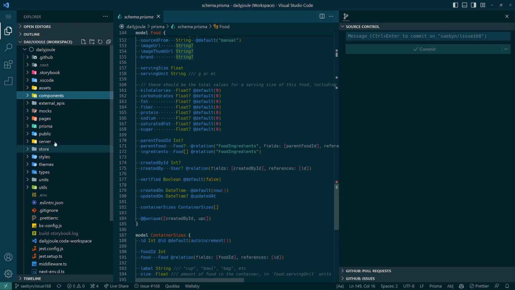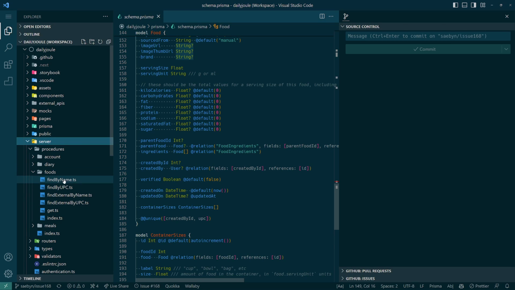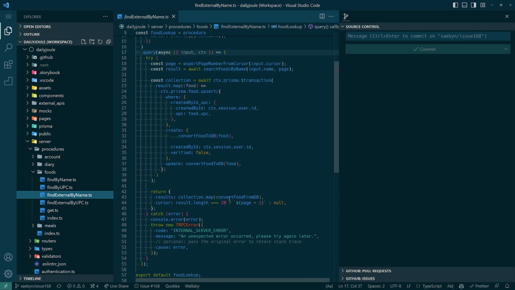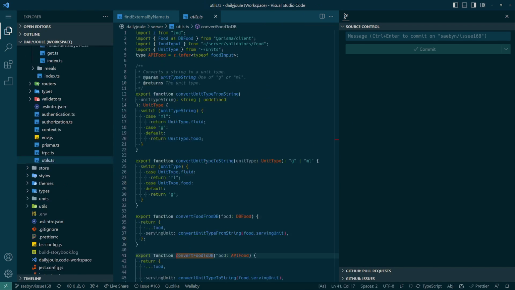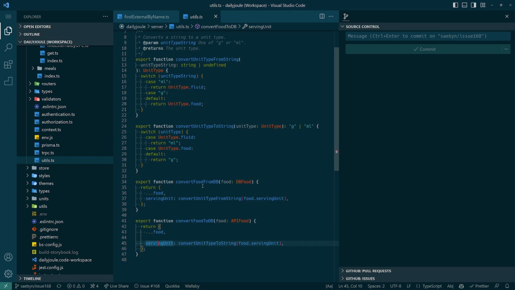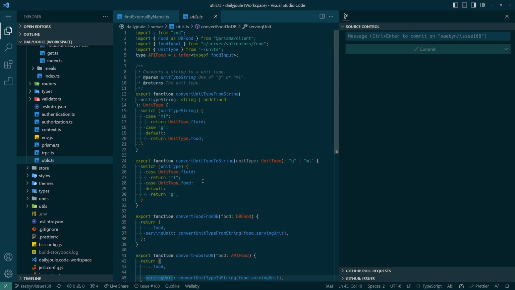So where's that again? Server procedures. Hmm. Well, we were using find external by name, so there's that. We are using collection.map. We're using convert food to DB, convert food from DB. So what does convert food to DB do? It just makes a copy of the food and adds serving unit to it. Great. Okay, so nothing too fancy.